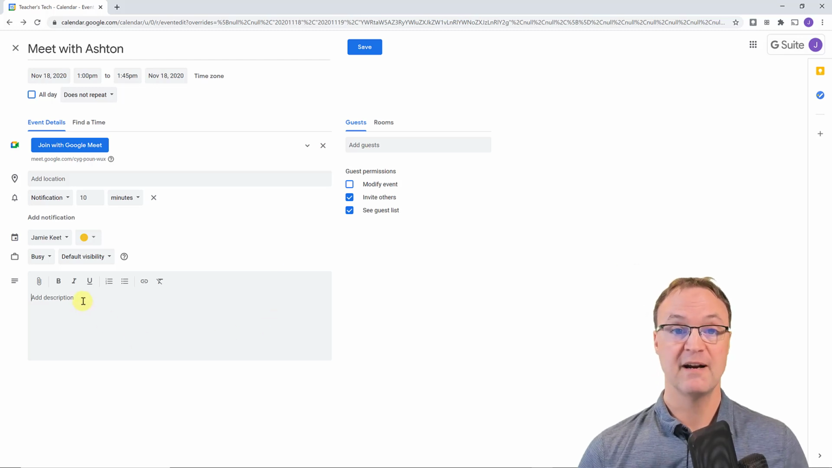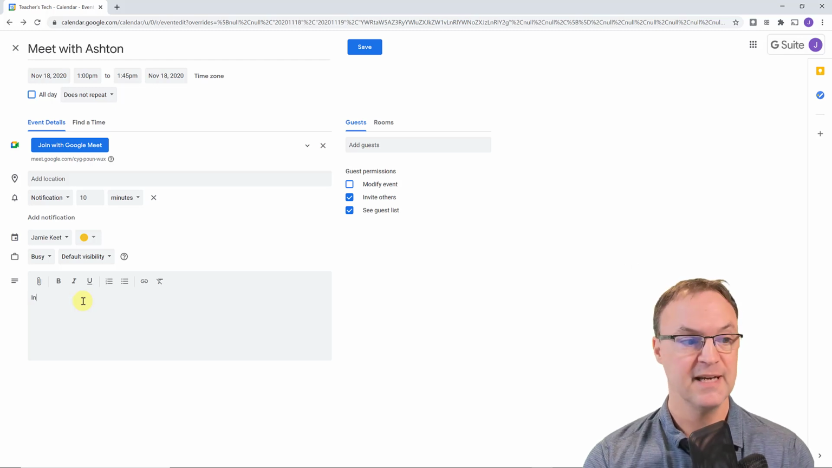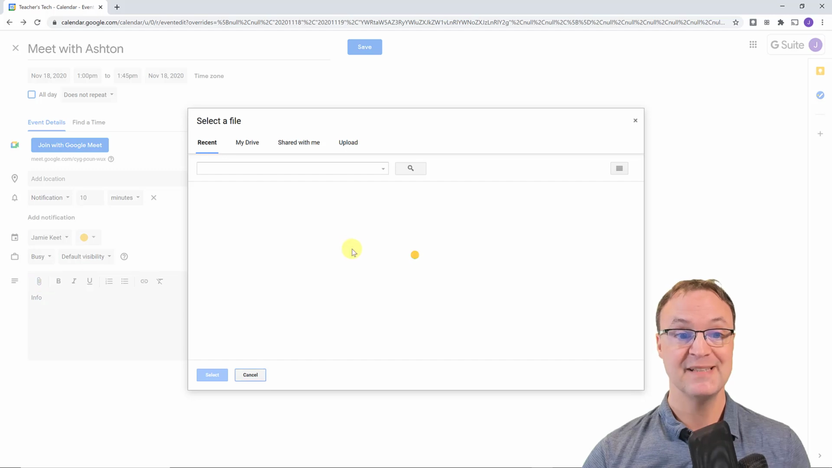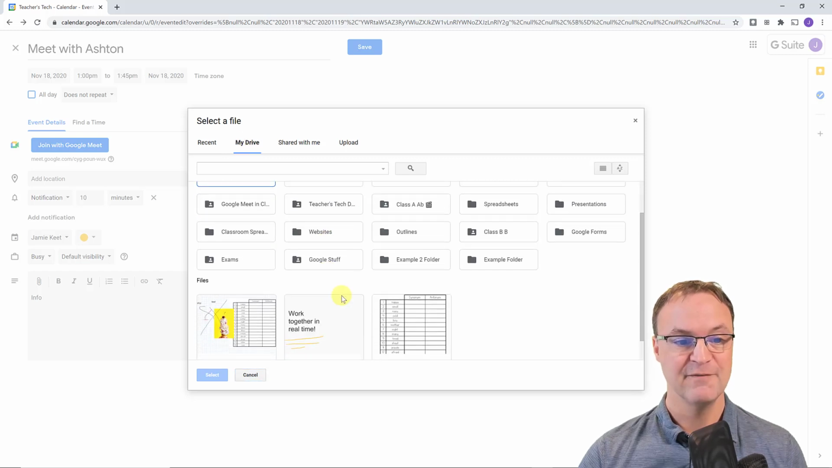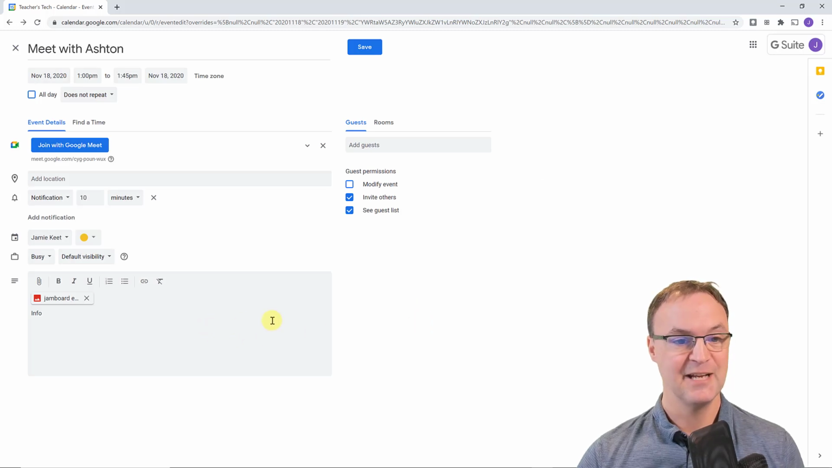Now, this is where I can add attachments and everything too. So you would give your info here. We could add our attachment and click attachment. Is there anything in your Google Drive that you'd want to attach? So I could go to my drive and find something specific if I want. So if I just grab, here's an image.